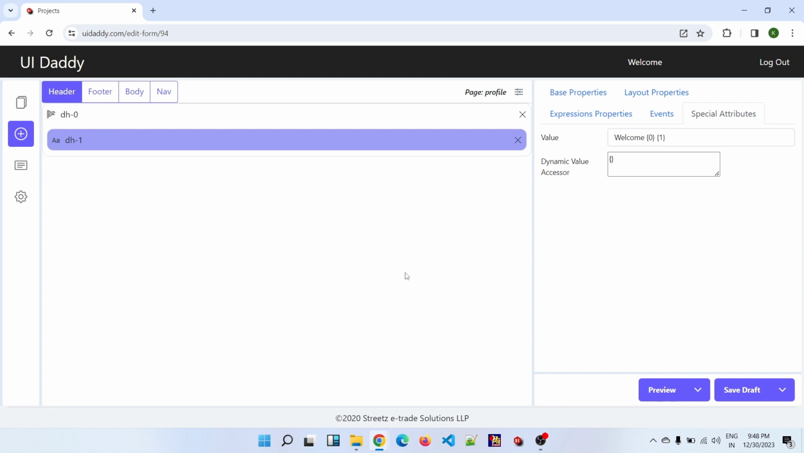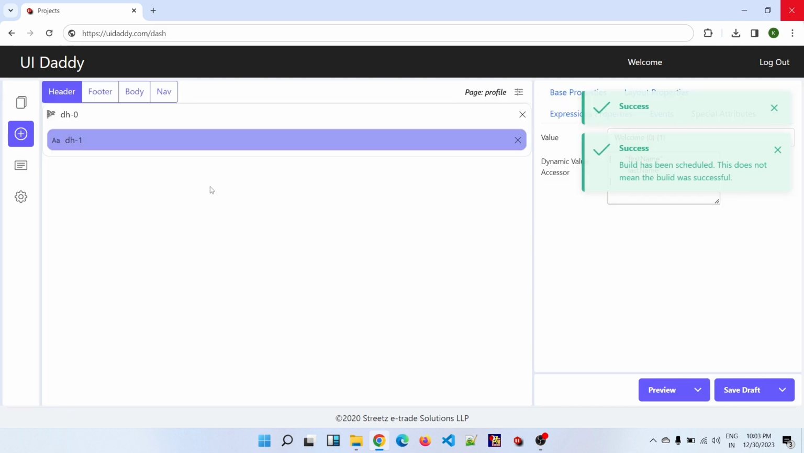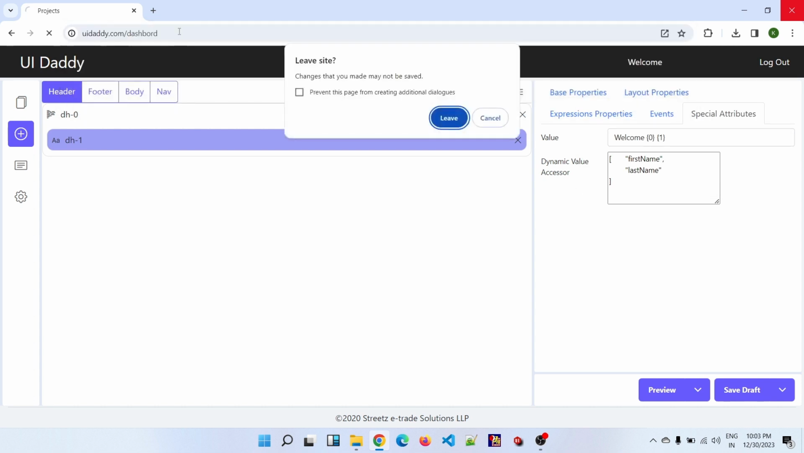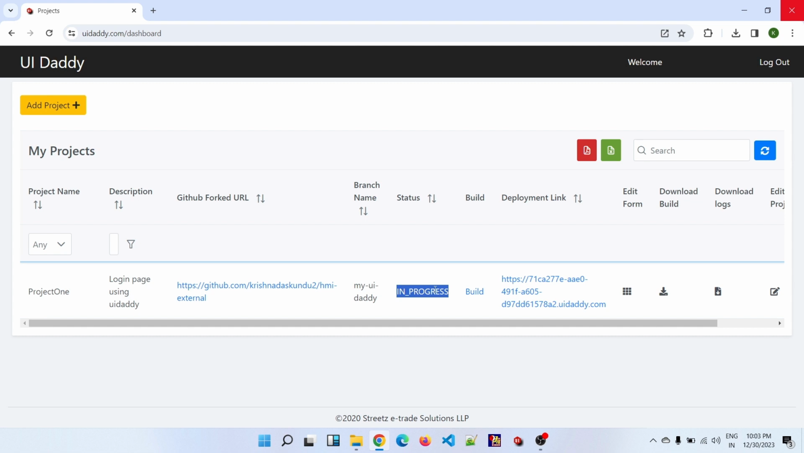In the Dynamic Value accessor, pass an array of variables stored in shared data, specifically first name and last name, which is exactly the same as passed from the login page in shared data. Now, click on Save and Build and proceed to the dashboard page. Please wait until the build status is complete.